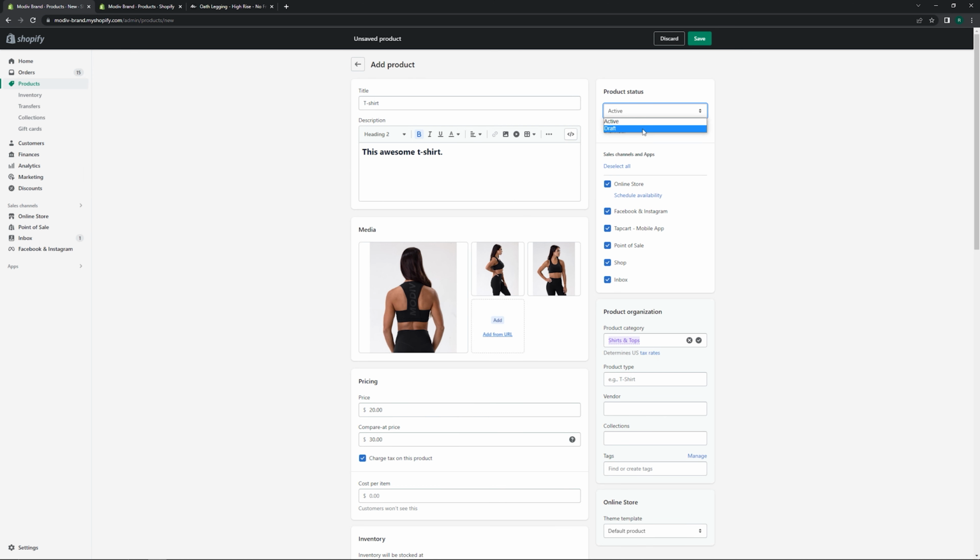That way, somebody doesn't accidentally publish it to your site, or you don't accidentally publish it to your site. You can work on it in a draft status and it's hidden from the sales channels. Or if it is active and you do need to bring it down to do some edits, under that section you can see the sales channel and apps.